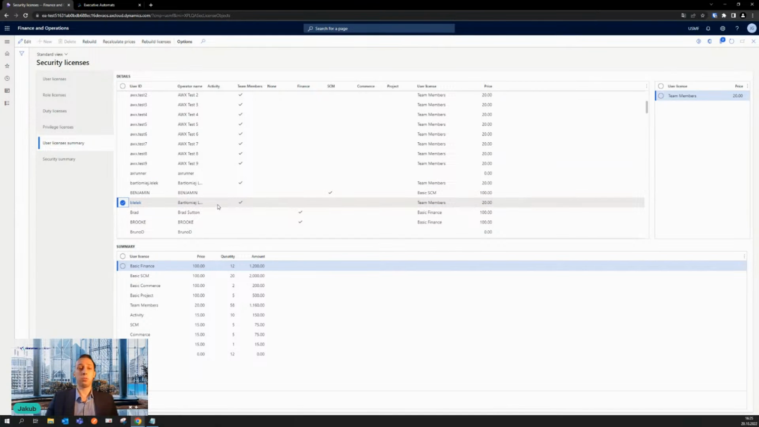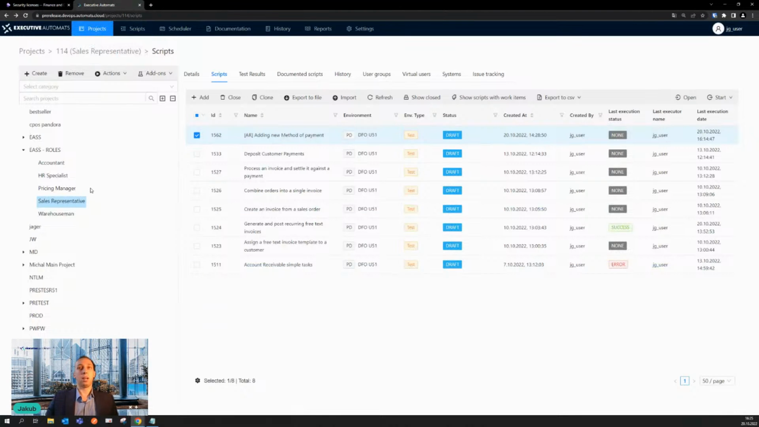Now I would like to go to the Executive Automats and show you how we can get this process, and how we can check the process and replay it. Let's go now to the Executive Automats. All right, we are in. What you can see here is the same positions as in the Executive Automats security setup: accountant, HR specialist, pricing manager, sales representative, and warehouseman. So this is the same as was in our application layer.